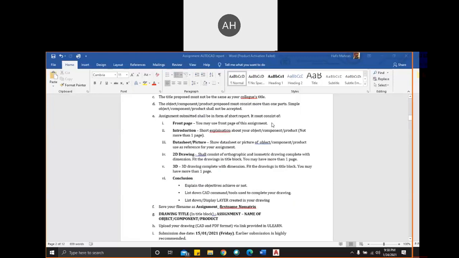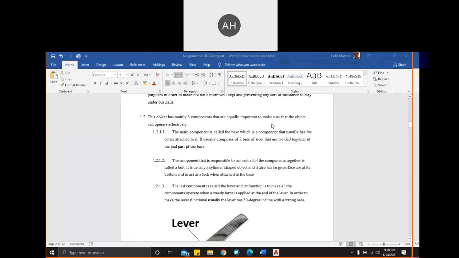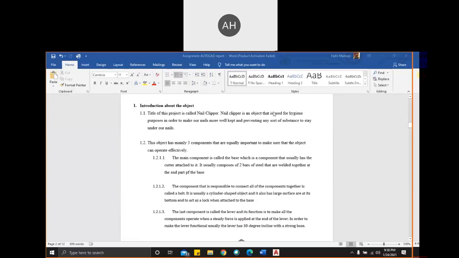Today I will talk about my project assignment. I choose to make the object called the nail clipper.